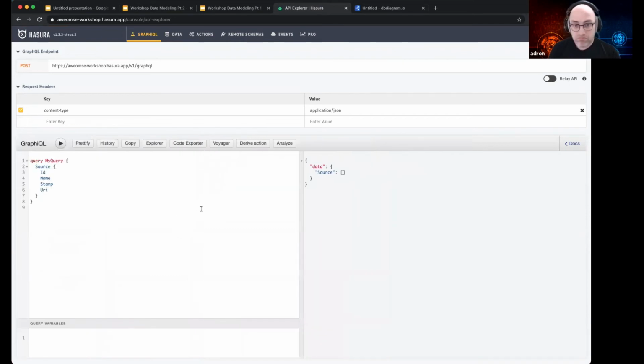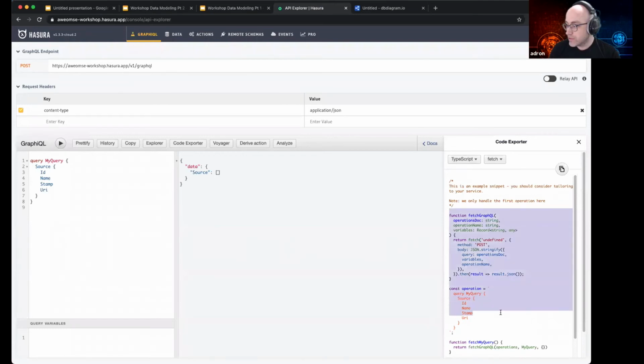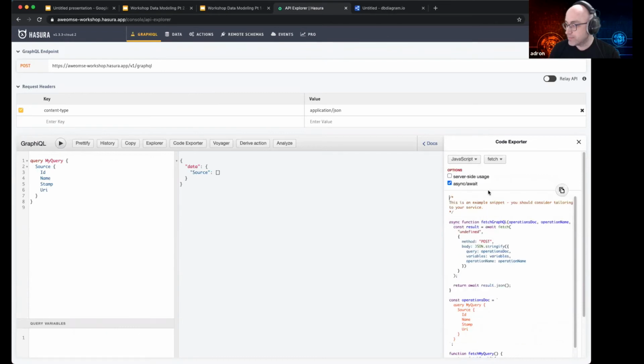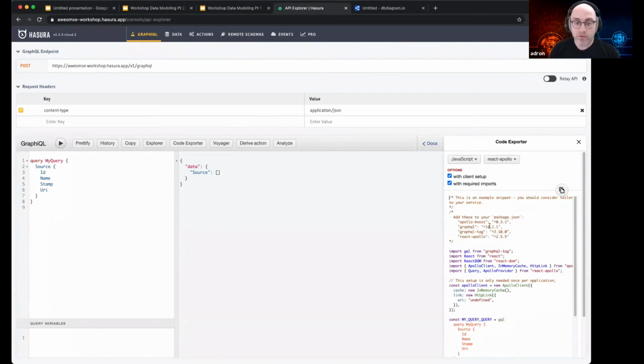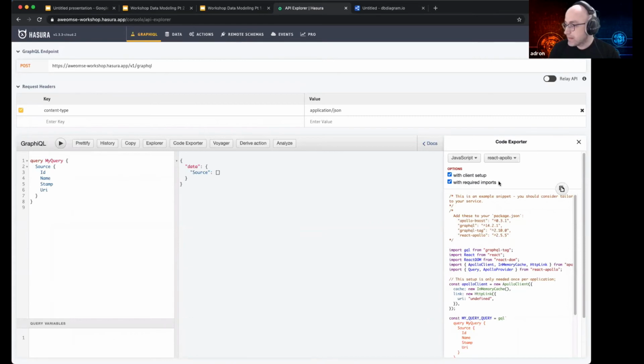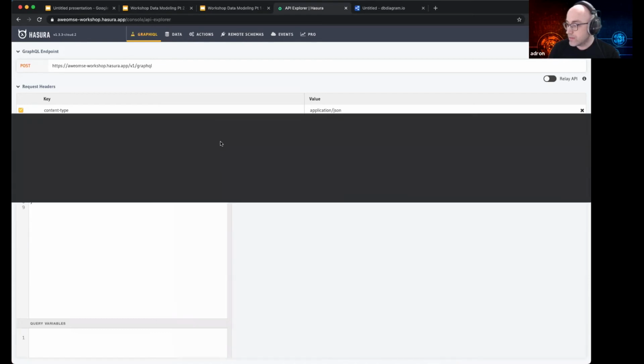Now, let's say you need to write some code that's going to execute this GraphQL statement. Click on Code Exporter. You have options here, TypeScript, JavaScript. As you can see below, it provides the code that you need to execute that, basically in copy and paste format. You can change from fetch, or you can use React Apollo. It shows the pertinent code base for that. So super handy feature there. Let's get rid of Code Exporter for a second. Let's click on Voyager.